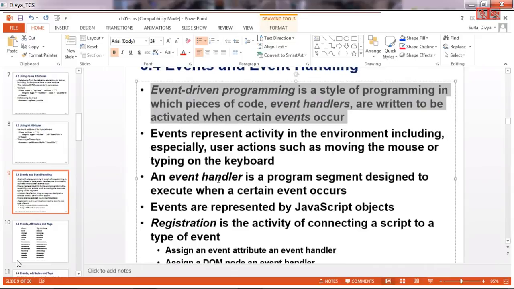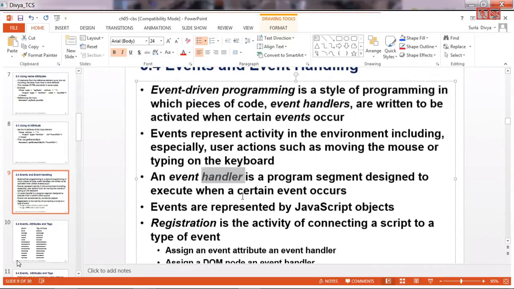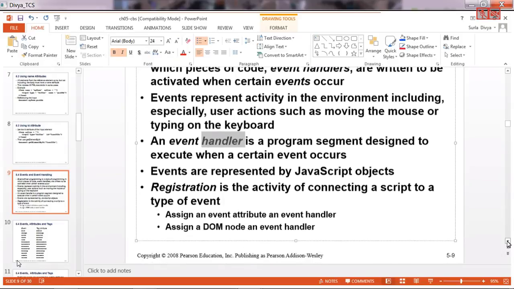An event handler is a program segment designed to execute when an event occurs. These events are represented by JavaScript objects. Registration is the activity of connecting a script to a type of event. Registration is nothing but connecting your event handler, like on click, to your HTML page. You are connecting your JavaScript event with your HTML page, so you have to assign an event attribute, an event handler, and a DOM node. A DOM node is nothing but your HTML element, which is considered as a node in your internal document object model.